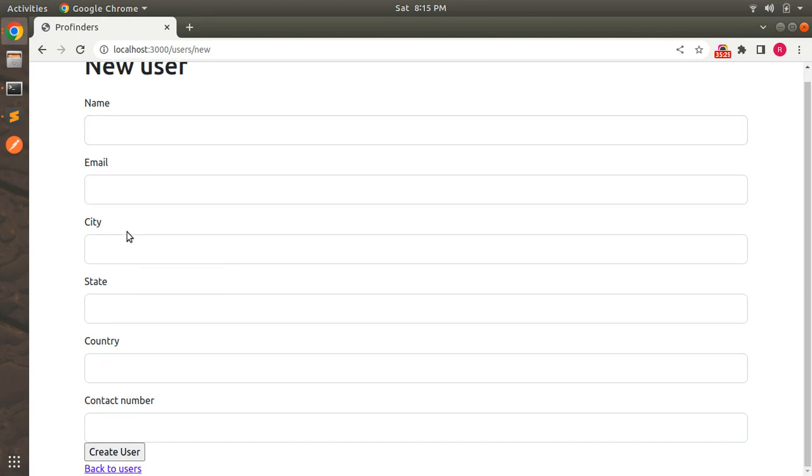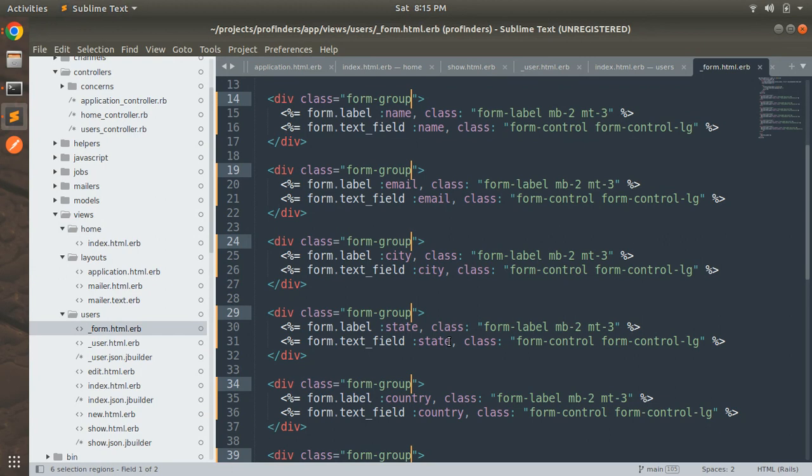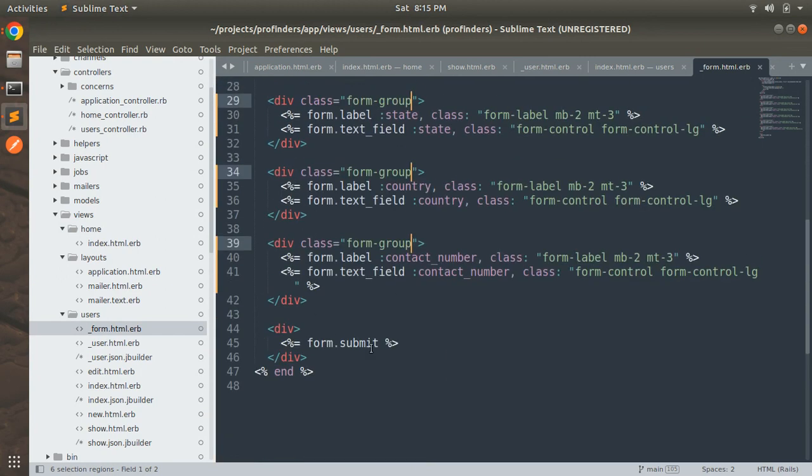If you wish, you can add a button style to this submit tag or form.submit, but I'm not going to do this right now because we will update this in the Bootstrap modal when we use the Bootstrap modal using Turbo Hotwire. So I'm just keeping this submit button as it is as of now.